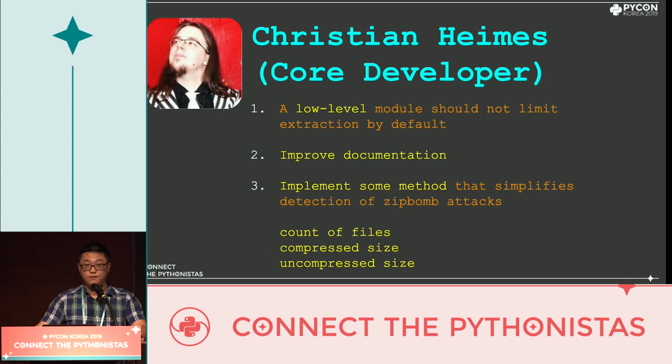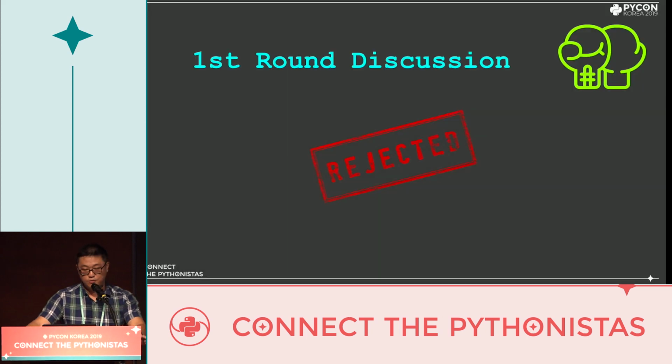And number two, he said we can improve the documentation. Well, it's good because we can write some warnings and pitfalls about using the zipfile module, and we can also teach users how to prevent disasters when using it. And number three, he said we can implement some methods that simplify the detection of zip bomb attacks. For instance, you can write some methods that return information such as the count of files, compressed size, and uncompressed size. And the users can use this information and, with the documentation we provide, judge on their own. So we can say that our first round discussion with the core developers got rejected. But we never give up.